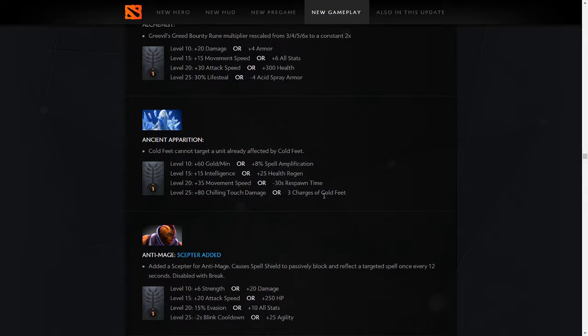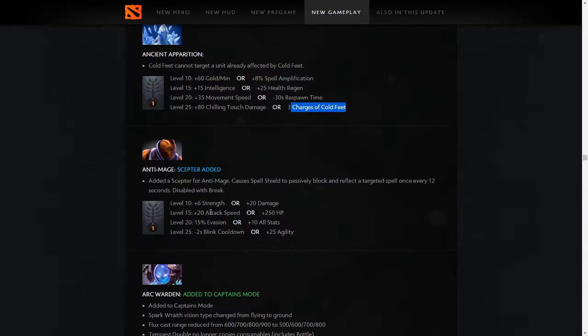Chilling touch damage or 3 charges of cold feet? Cold feet, all the way. Plus 80 damage by the time you're at level 25, I don't think that's going to be actually really... 3 charges of cold feet, though. Cold feet is a good slow by itself. I mean, it's a good ability.